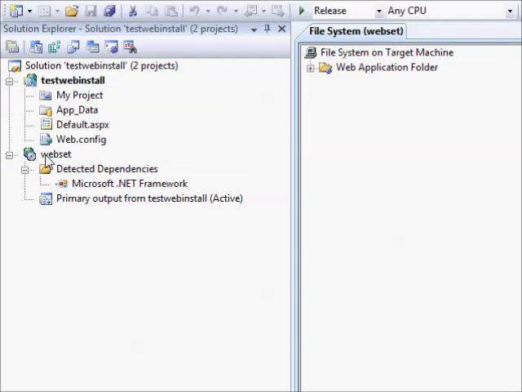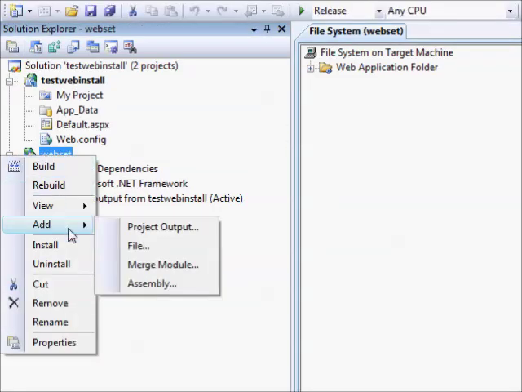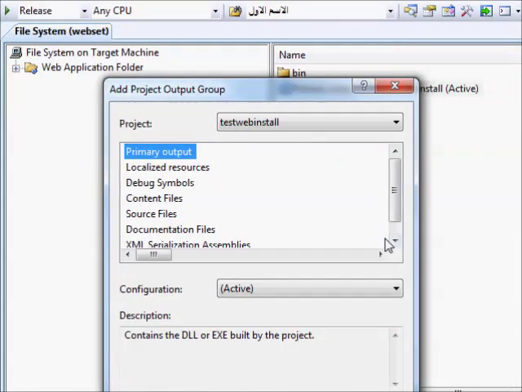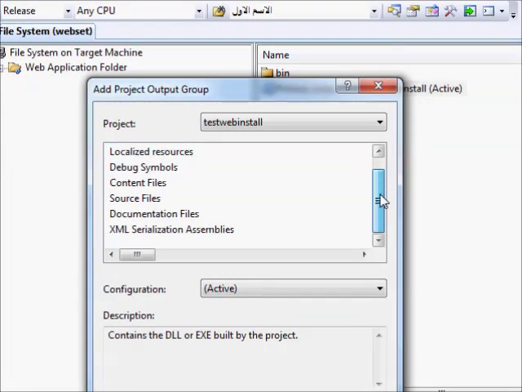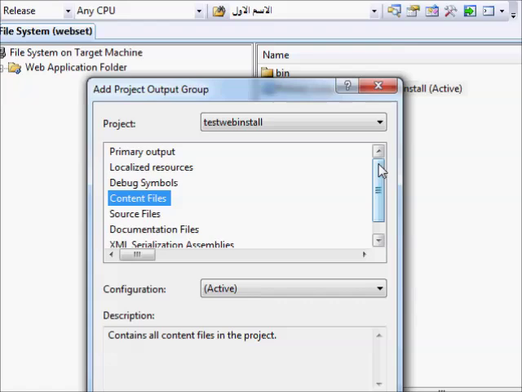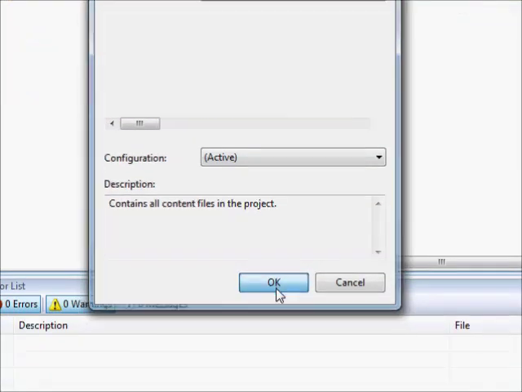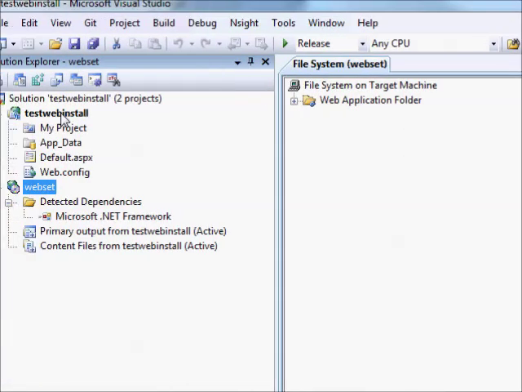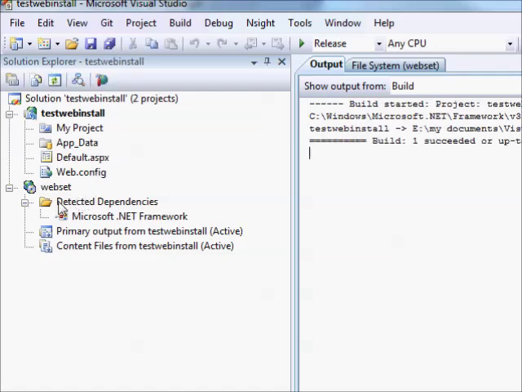Wonderful. And let me say add project output. Well, actually, I think content files, not source files. I think it's the content files that need to be included, right? Yeah, I think the content files. So I'm gonna say OK, and now I will build the first one.